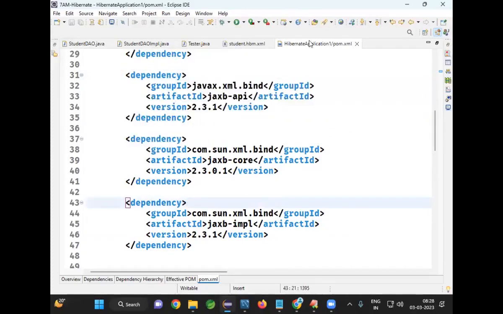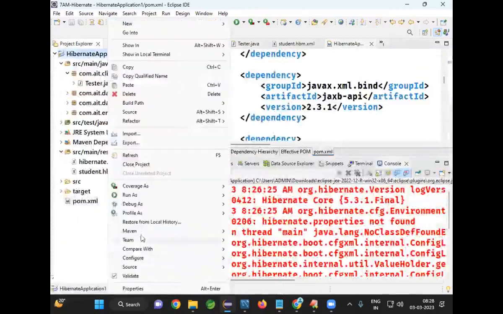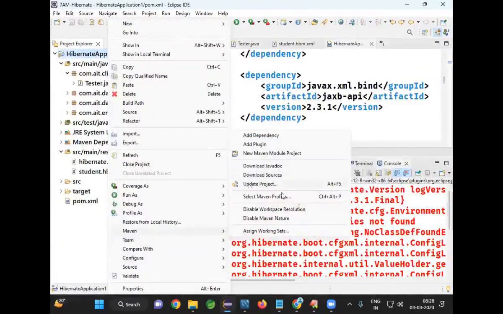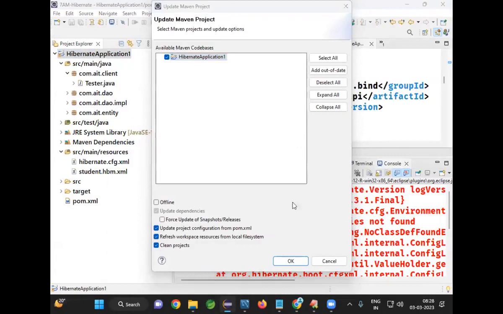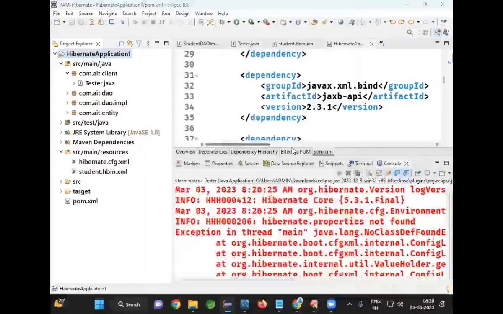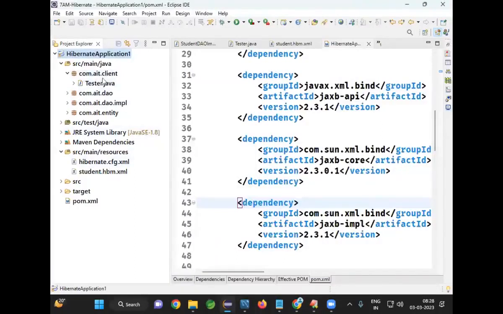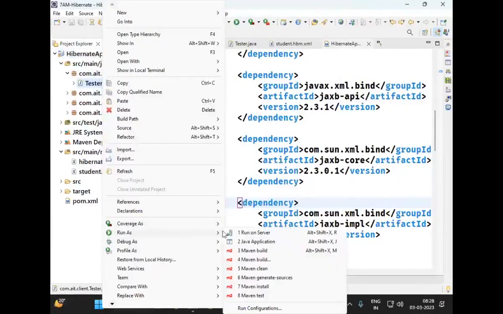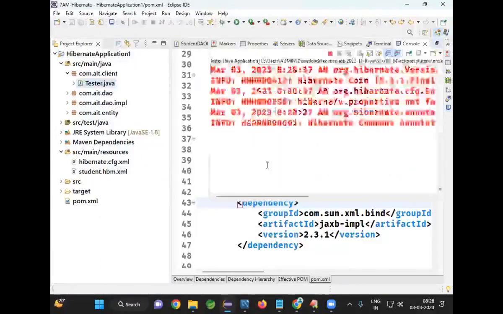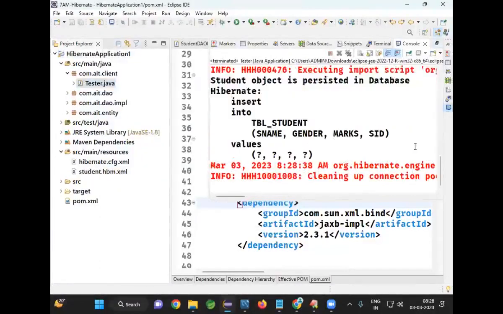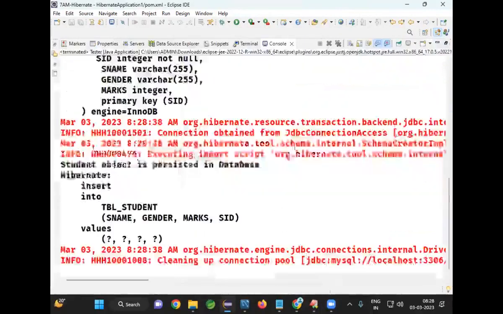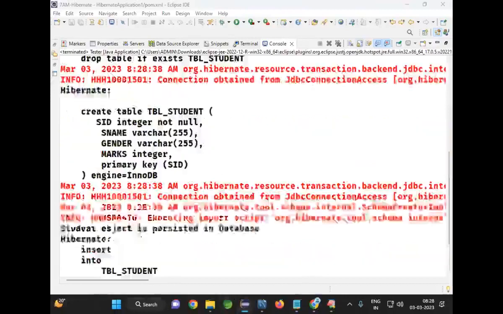Okay. I'll update the project once. You know how to update the project, right? Yes, you can update the project once. Yes, I did that. And once I did that, then I can run my application for one more time. This is my main class tester. Right click, run as Java application. So finally, we got output like this. Now see the output here.